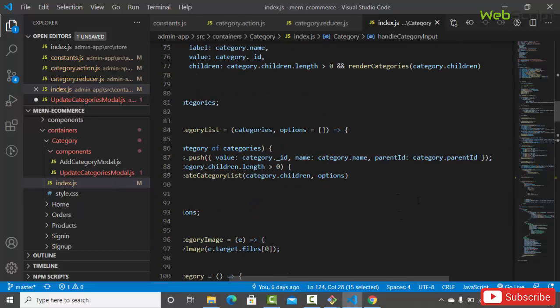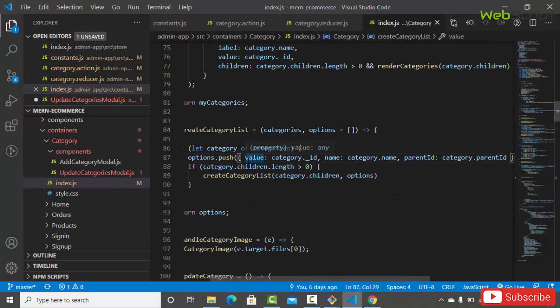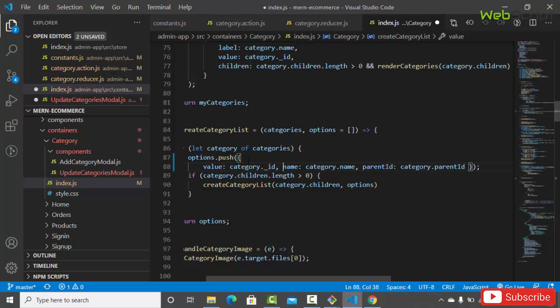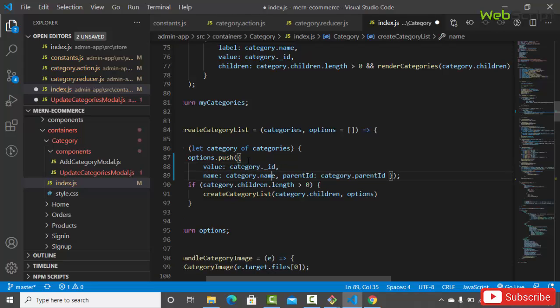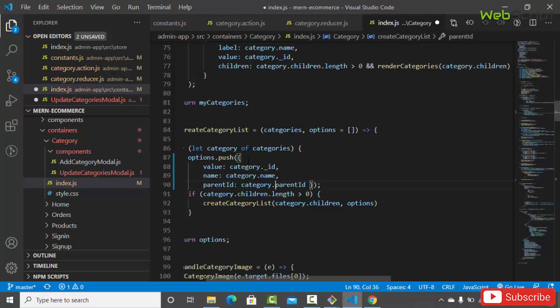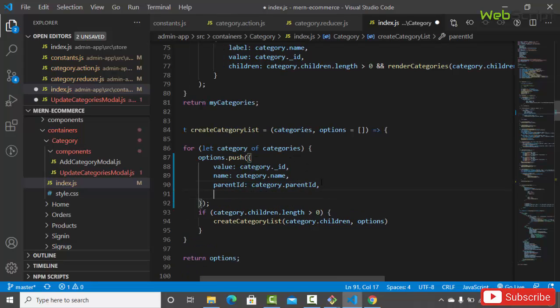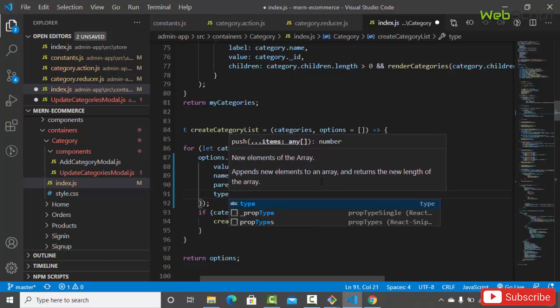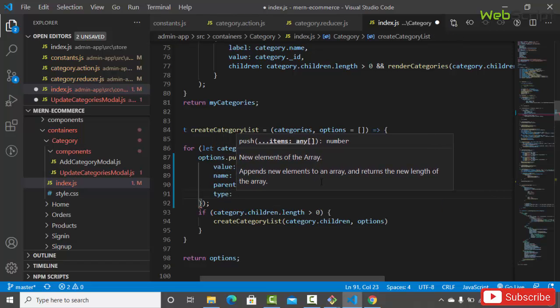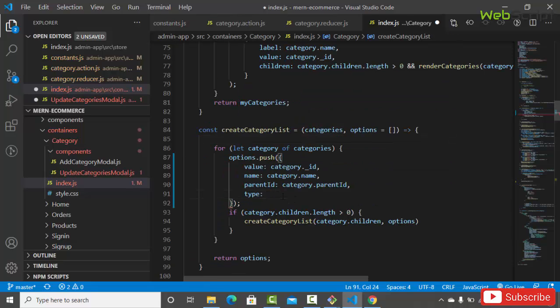Okay, I'm confusing myself only. So here we have value, that is actually the category ID, then we have name, and then we have parent ID, right? And we are pushing all of them. So we can add one more value over here for, let's say, the type of the category. So it could be anything, and initially you can also fetch the category. So what is it? It's category dot type, category dot type.